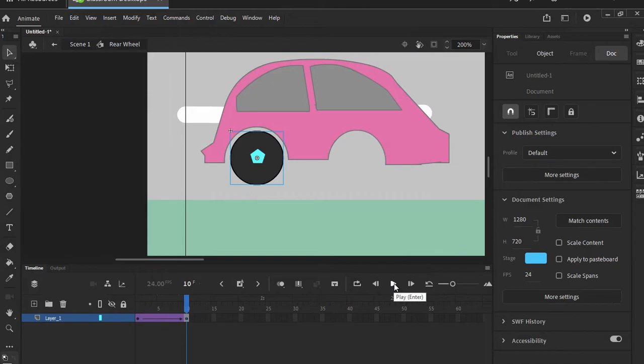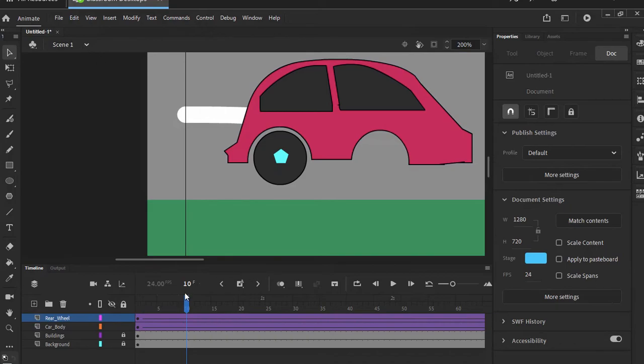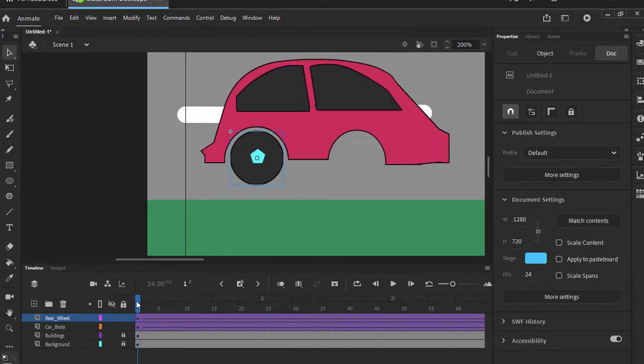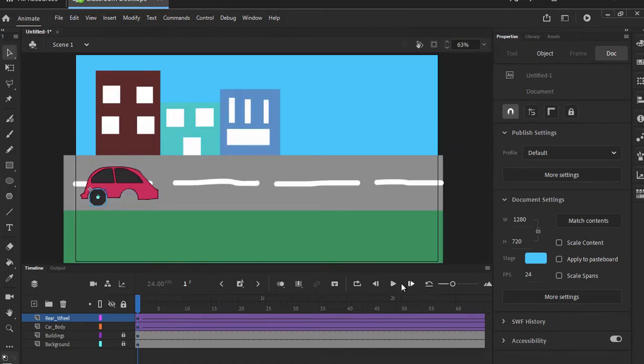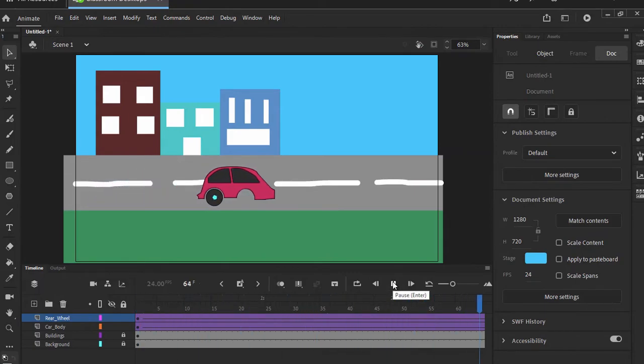There you go. You can see that it was rotating. Now, to go back to where all the rest of your layers are, just click back onto scene 1. Now if I press play, actually let's go to fit in window, press play, and you can see the wheel's spinning.